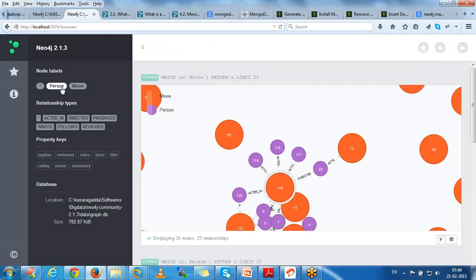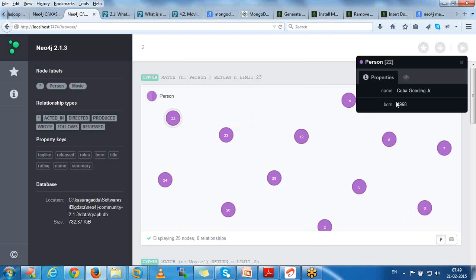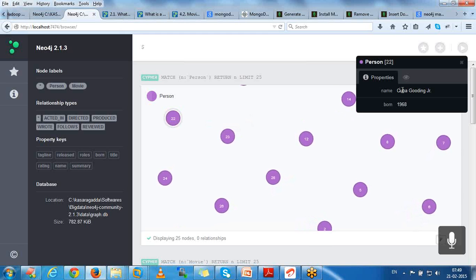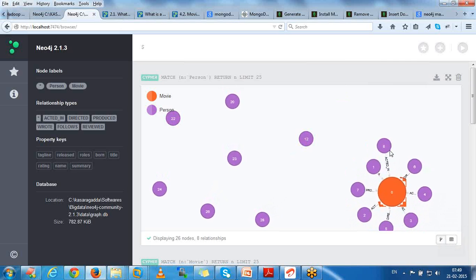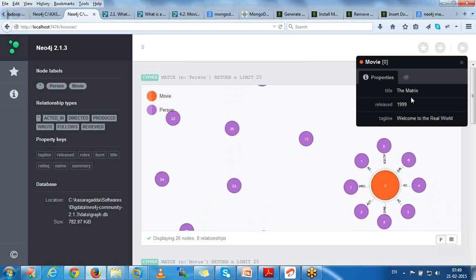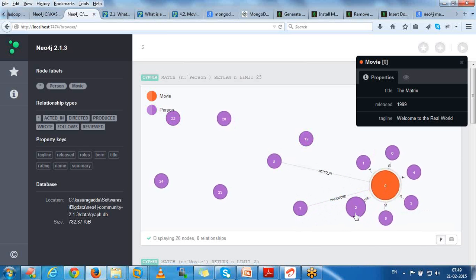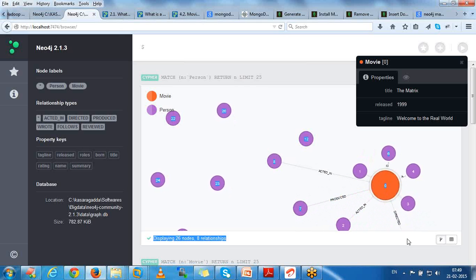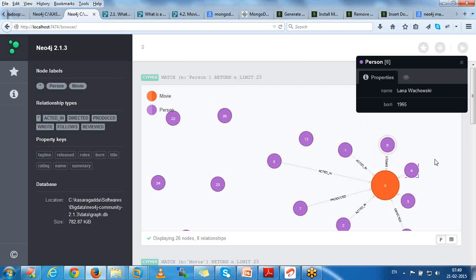So we'll see how the persons will be there. This person's data will be like this. We can maintain the properties for each node: this is the name and when he was born. Like this, we can maintain the different nodes. If a node has any properties, we'll have the properties like this. If you observe here, this person acted in this movie. Similarly, for this movie, we can see the different relations: acted, directed.